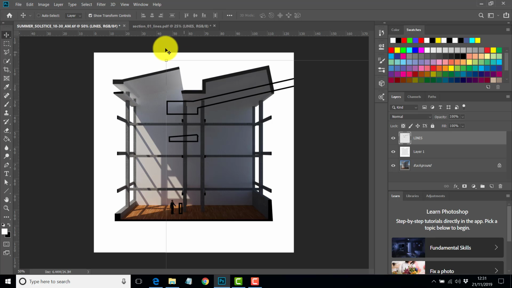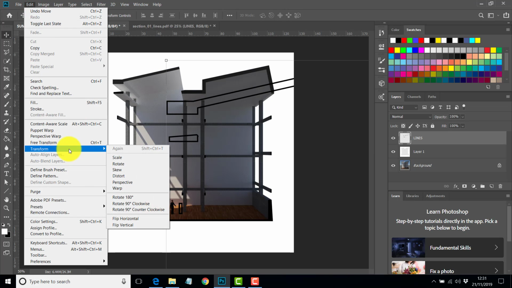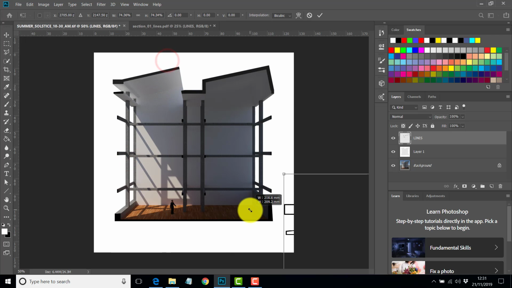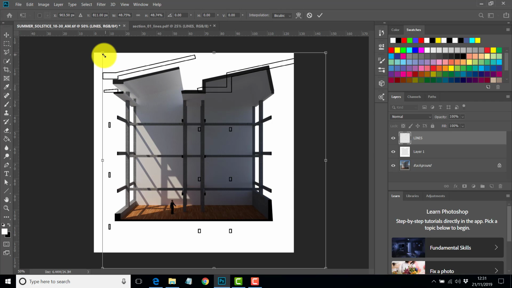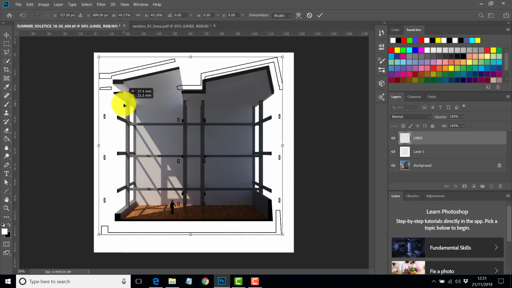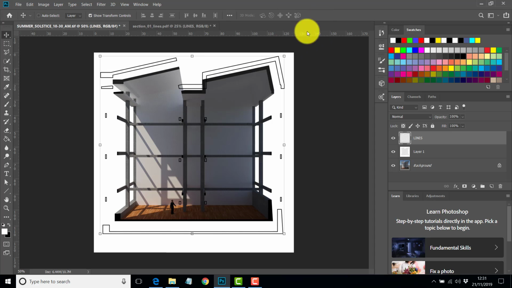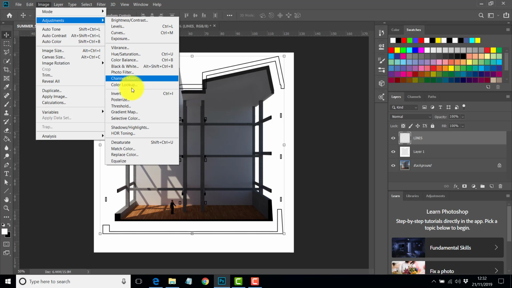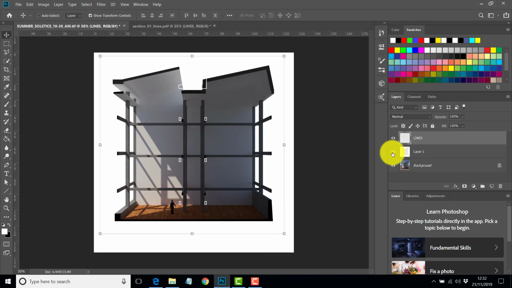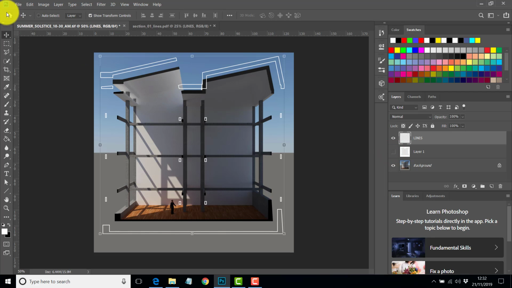Okay, it's huge at the moment. We need to scale it down, edit, transform, scale. Let's get it around about the right size, but a little bit bigger. And we'll invert that so we can see the white lines. When I was scaling that, I held the shift key to make sure it stayed proportional. We want to go image, adjustments, invert. Okay, let's hide the background so you can see it now. So you get the idea, it's a nice kind of crisp line around the section now.